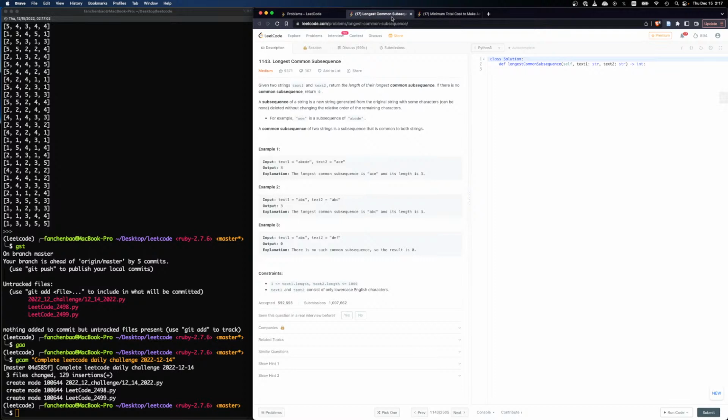So let me see. We can definitely do this with two arrays, right? Can we do this in one array? I don't think so. Let's do this in two arrays then.